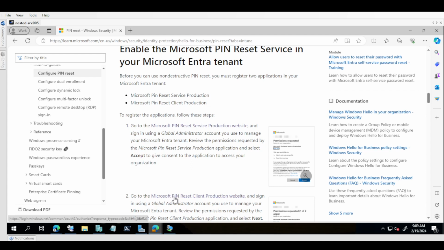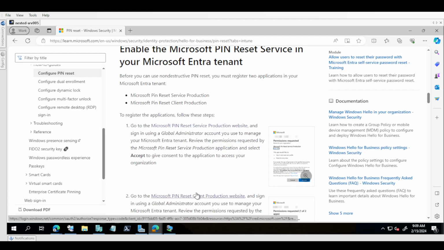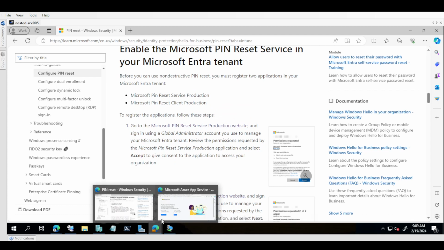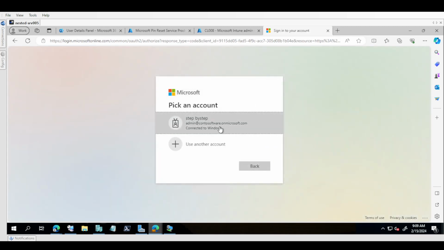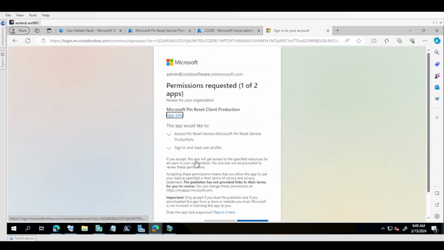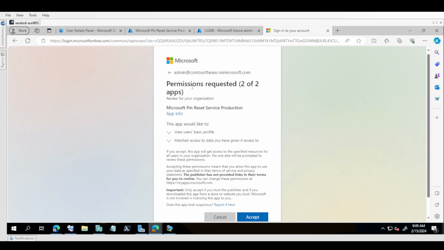You also have the recent PIN reset client production website. Again, go back and do the same thing for that. Just access the URL. It'll ask you to key in the administrator credentials, and then you say accept, and the consent and permissions will also be given to the application.